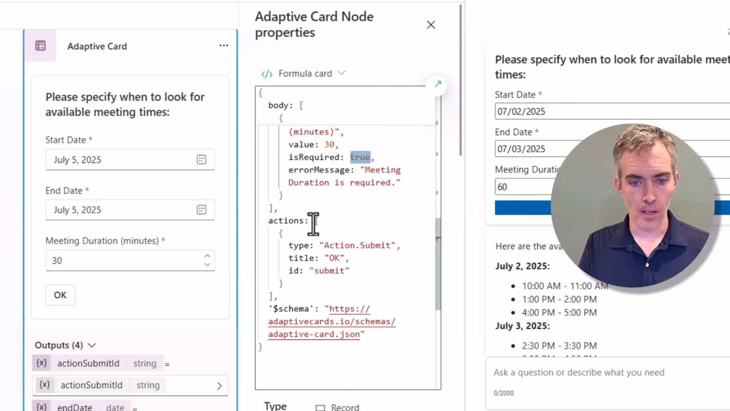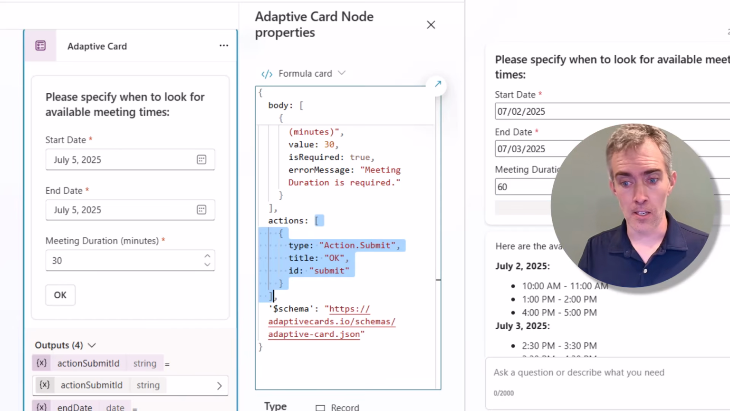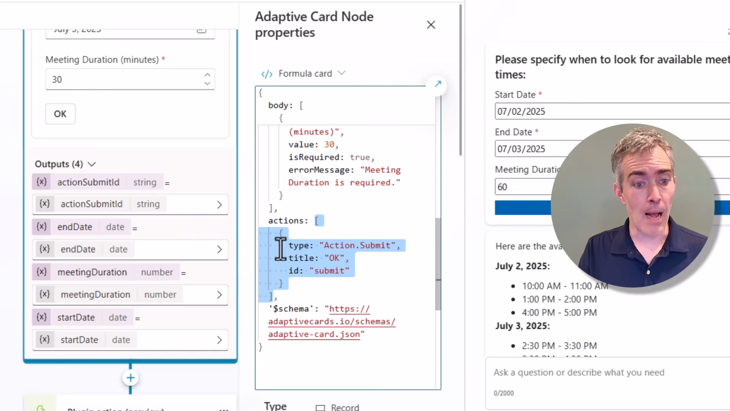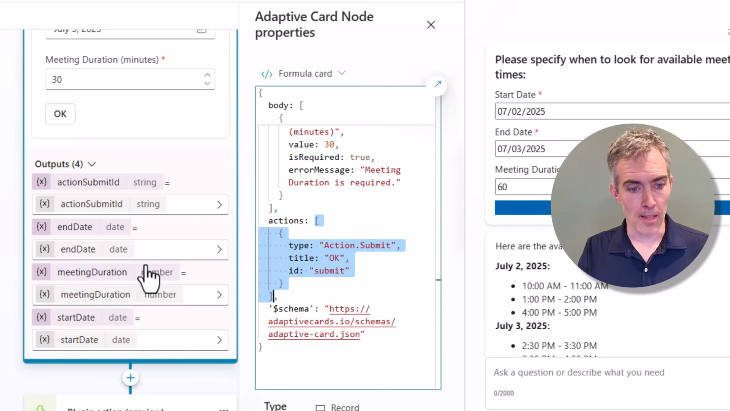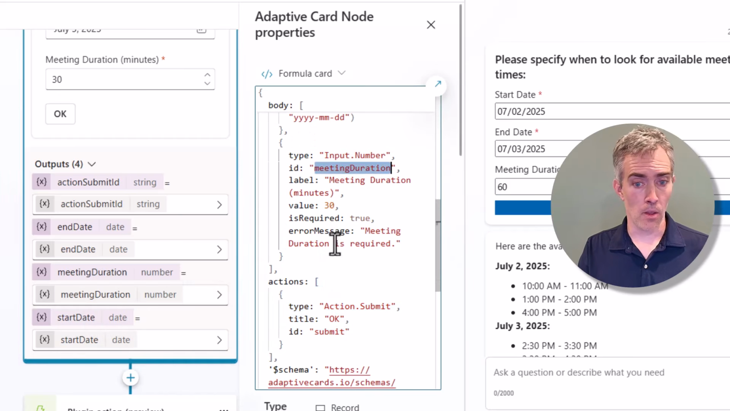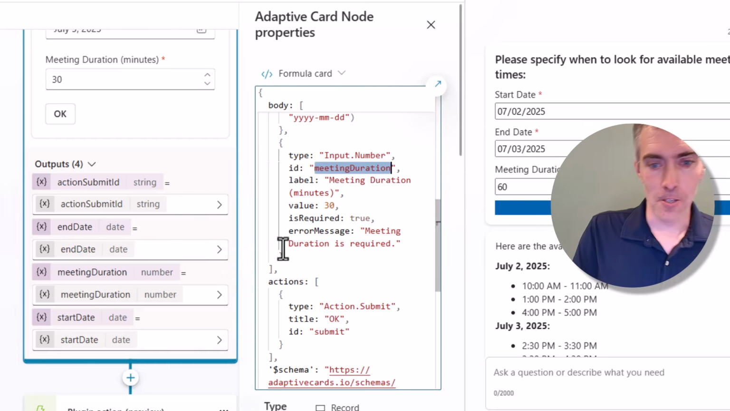Then at the bottom of the card, we have our spot for actions, and there's only one action on this card. It's just an OK button. We don't need cancel or anything else. Once the user fills in start date, end date, and meeting duration, they just click OK, and then those values that they input into the adaptive card are captured by these variables, end date, meeting duration, and start date. And the way that it knew to do that is through the ID right here. So you'll notice that these ID names are lining up, even with the capitalization.